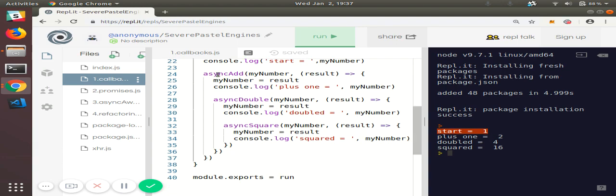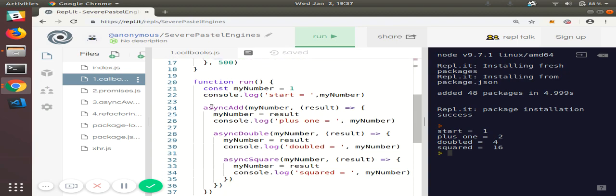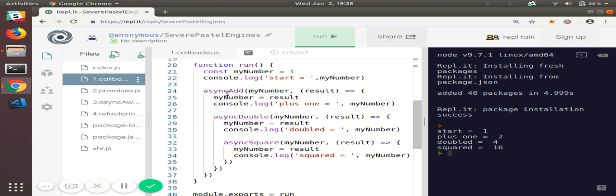And then we're going to call async add, which again expects a number and a callback function. So when we call async add within the body of run, we're going to pass in myNumber, which is 1, and then we're going to define our callback function, right? Our callback function is just the same as doing this. No, it's not. Function result, right?